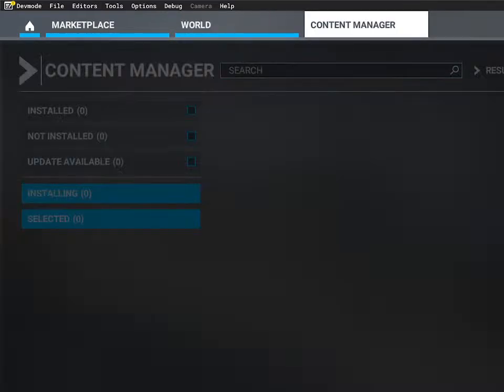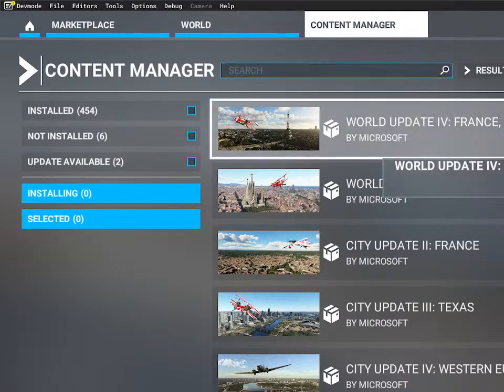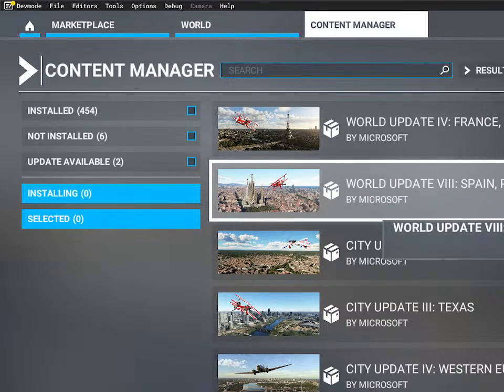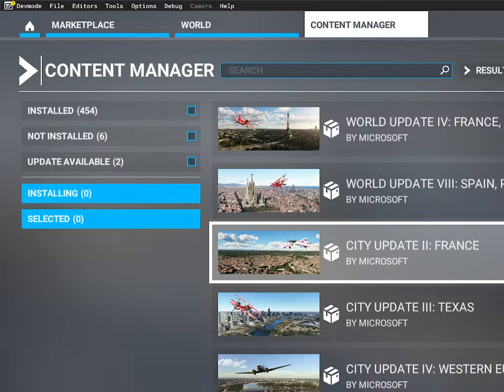Content Manager screen. There we go. Search bar. World Update 4: France, Belgium, Netherlands, and Luxembourg by Microsoft, installed, 8.47 GB. World Update 8: Spain, Portugal, Gibraltar, and Andorra. City Update 2: France by Microsoft, not installed. Installation available, 2.35 GB on disk. Okay, yeah, there it is. No, I didn't get this one. Let me, I gotta remember.